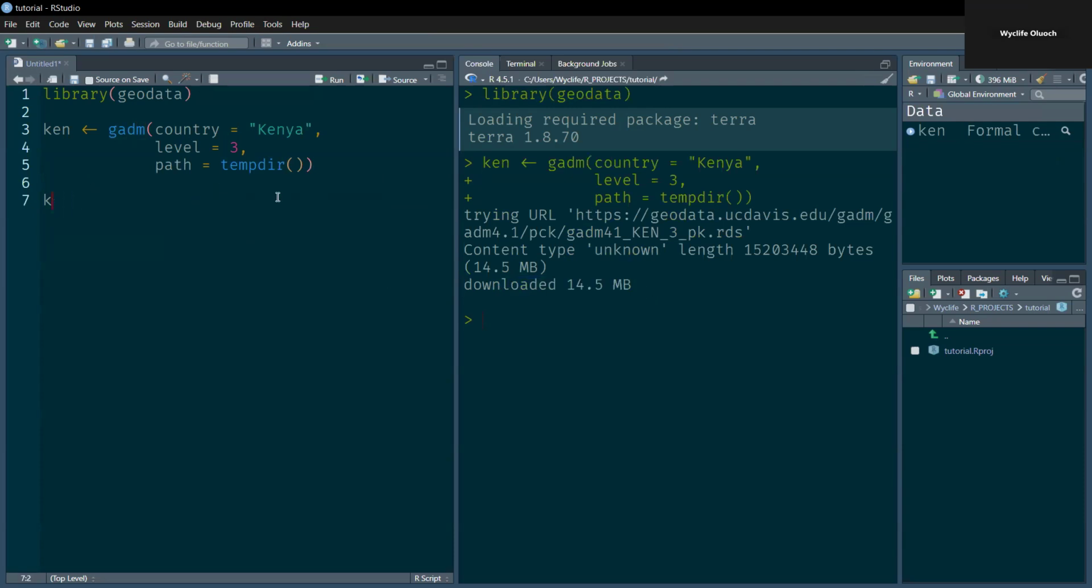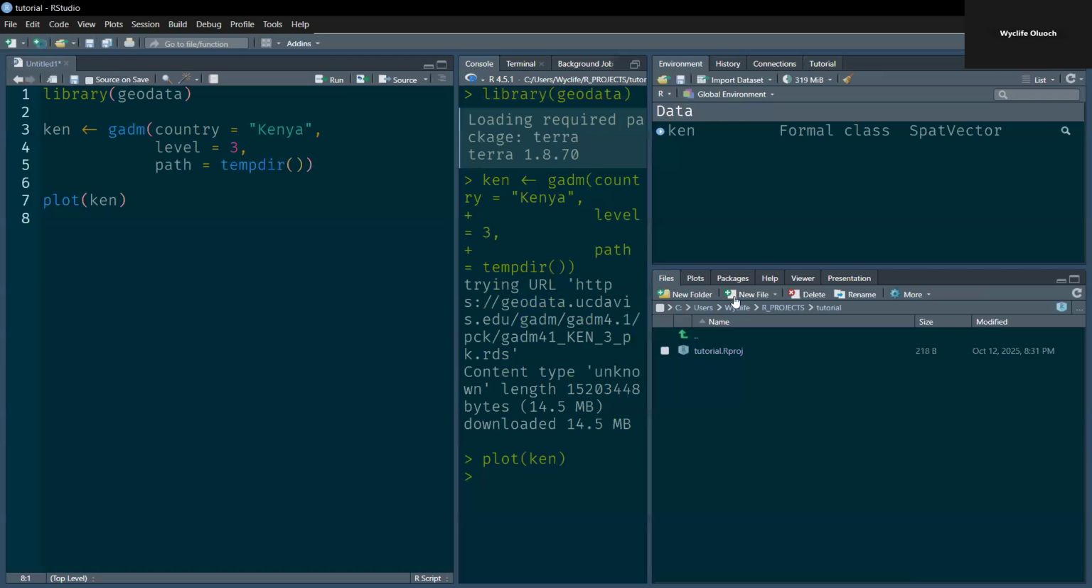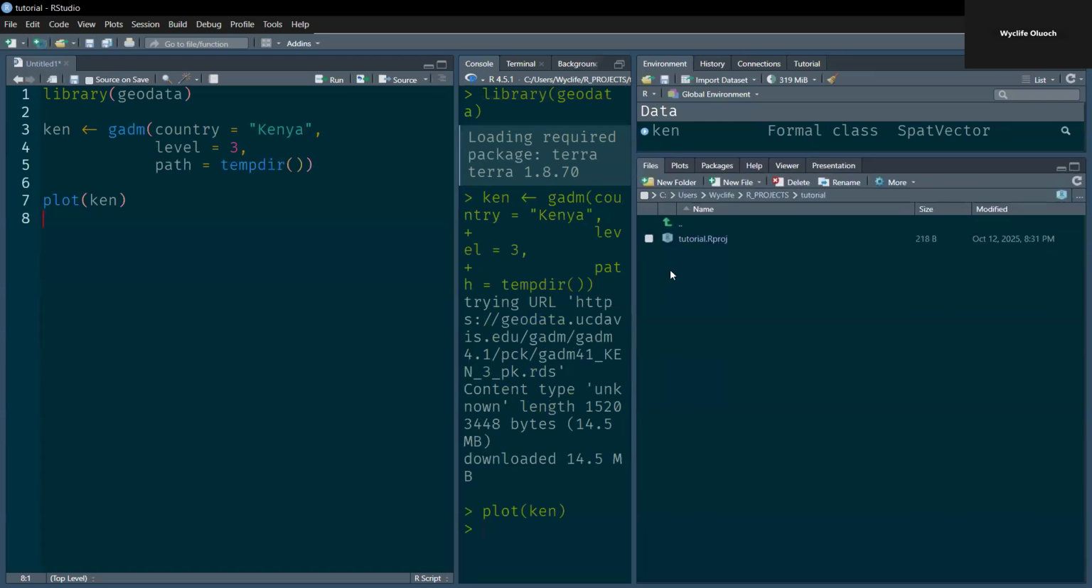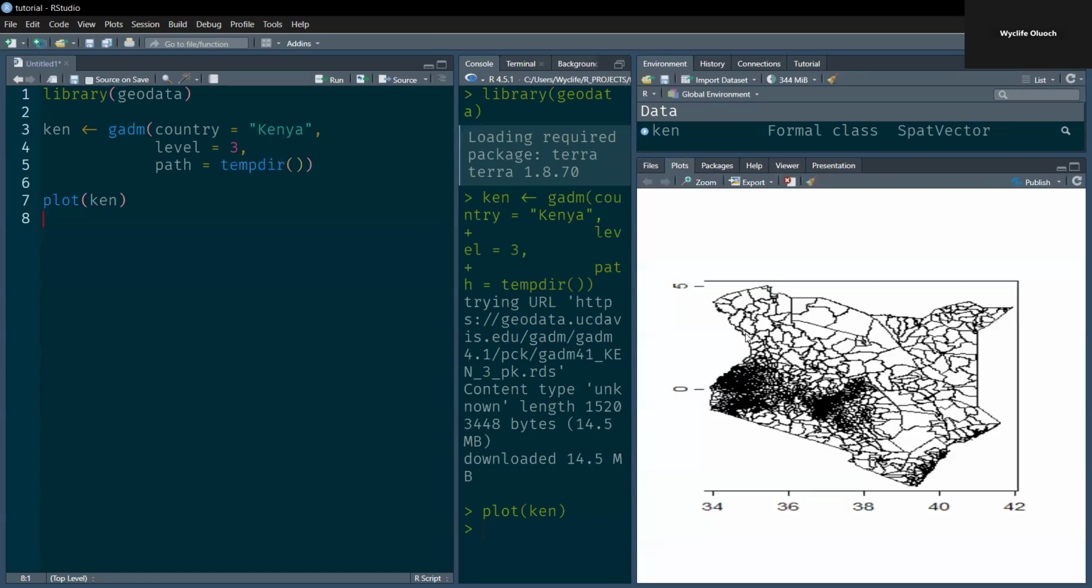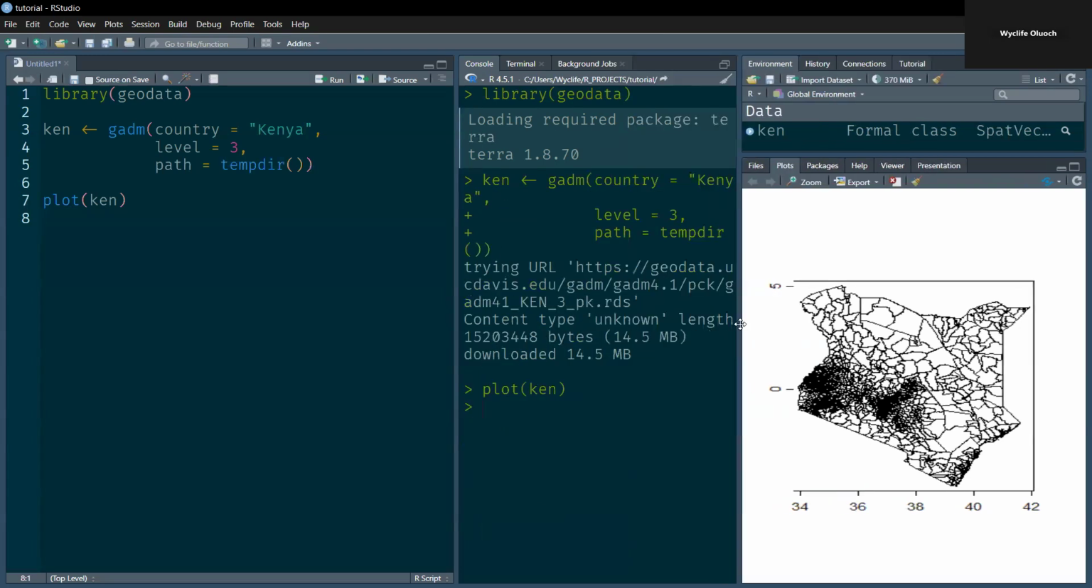If you, for example, plot Ken, you will see that it's quite a dense plot with so many polygons. Those are the administrative regions in Kenya. So we just want to pick one of them.